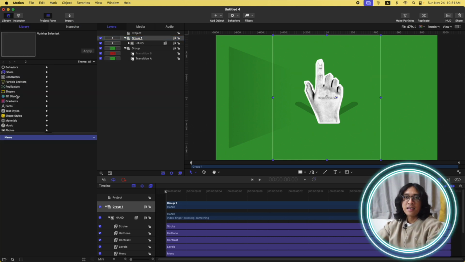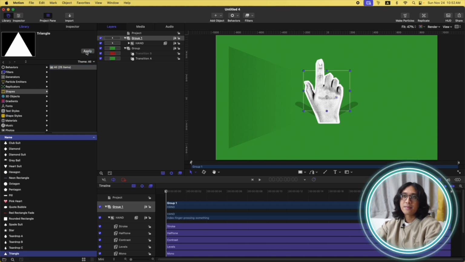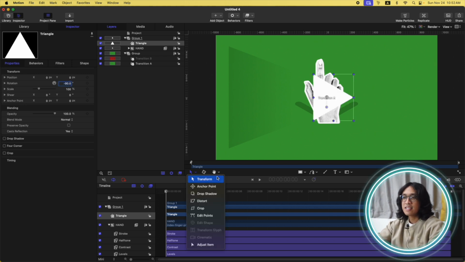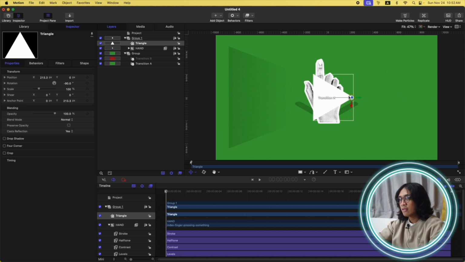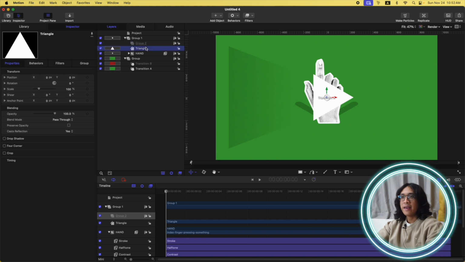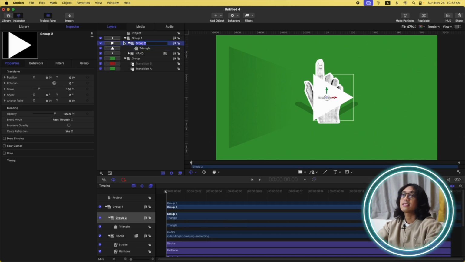So go to Library, then Shapes, then look for the triangle, apply that on the group, then change the rotation to -90. Let's also adjust the anchor point. So go to the transform here, then click anchor point and adjust the green one to start here. Then let's make a new group, Command-Shift-N, then put that triangle inside that group. Let's rename it as Wave 01.